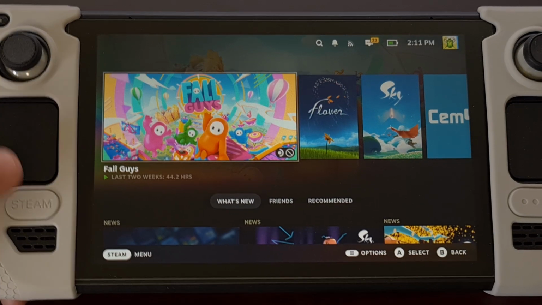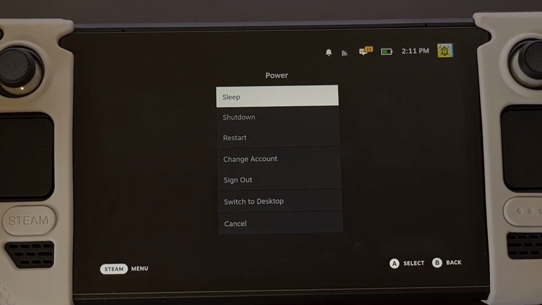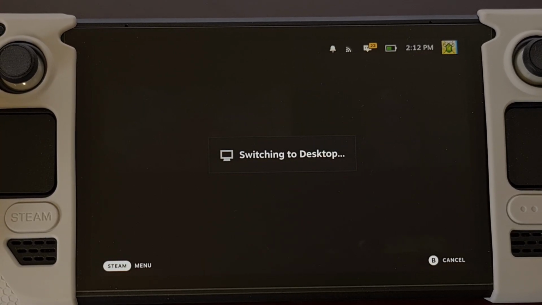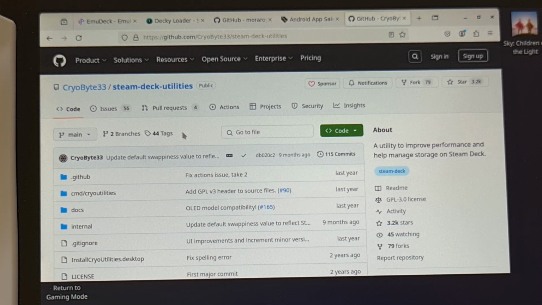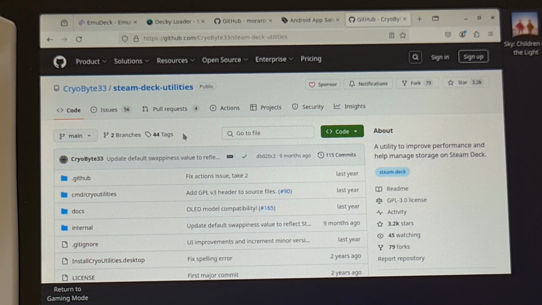To begin, we first need to reboot our Steam Deck into desktop mode. So bring up the power menu and then select Switch to Desktop. We then want to launch a web browser and then visit the CryoUtilities GitHub page.